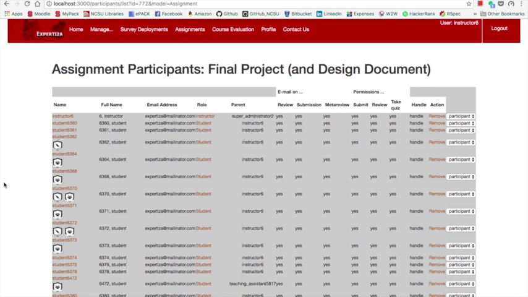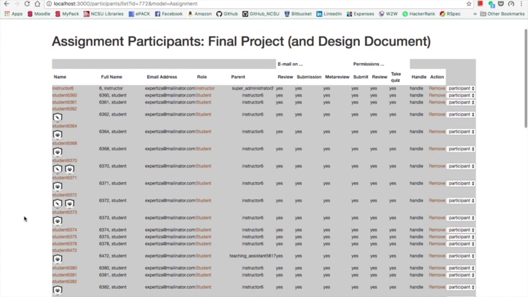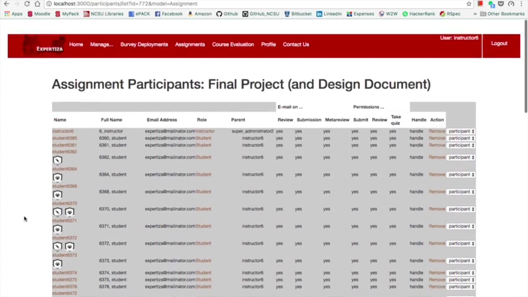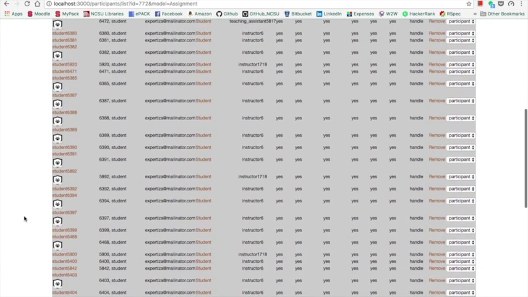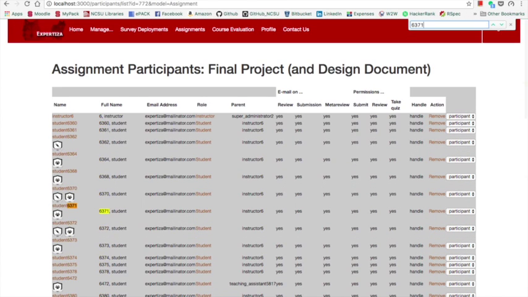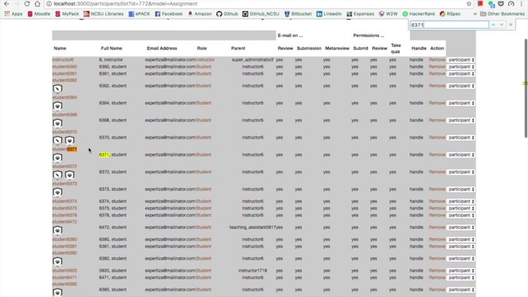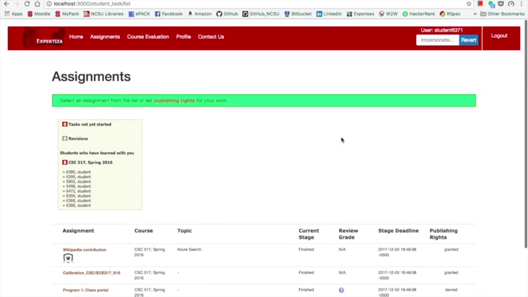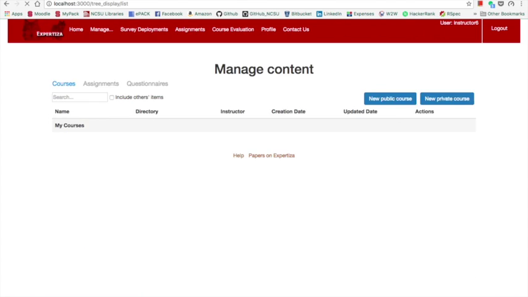And if we go back to the assignment participants page, which actually shows all the badges that the participants have got, we can see that 6371, I'll just search for it, 6371 hasn't got the good reviewer badge. However, 6370, let me search for that, has indeed received a good reviewer badge. So this badge is also working as expected. Now let me just revert back for the last badge.